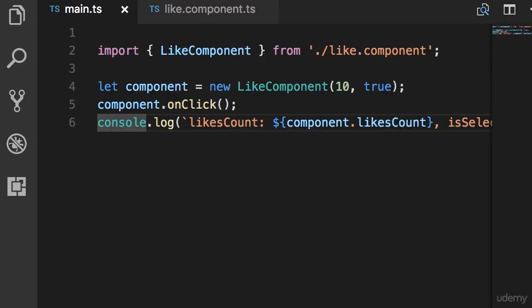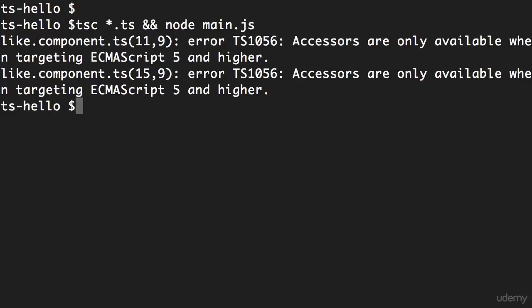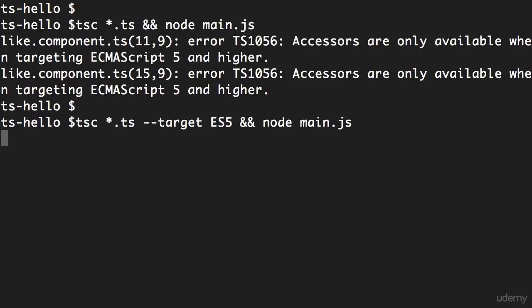All right. Now back in the terminal, when we compile these files, look what happens. We get this error: accessors are only available when targeting ECMAScript 5 and higher. So here we need to pass a switch to the TypeScript compiler so it targets ECMAScript 5. So tsc start.ts --target, and here we add es5, and then node main.js. Okay, now the application is working beautifully.